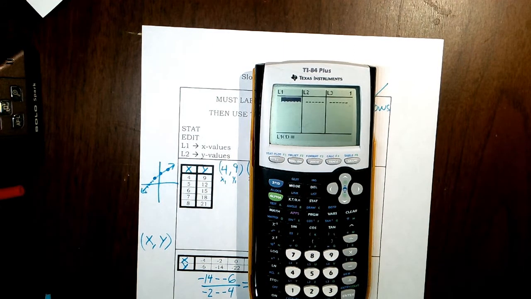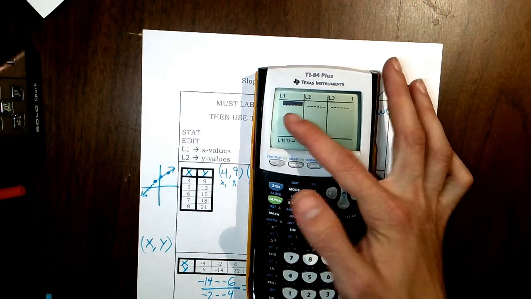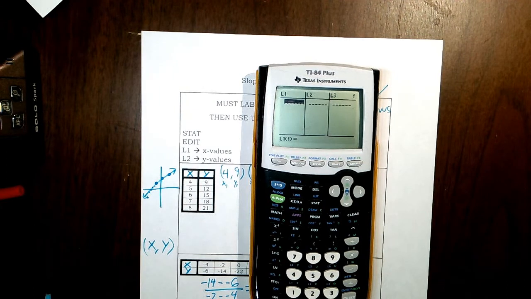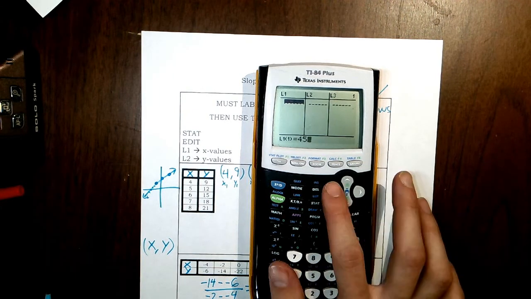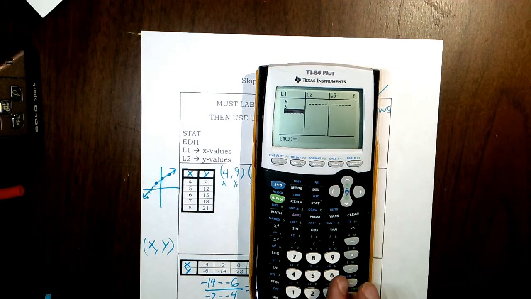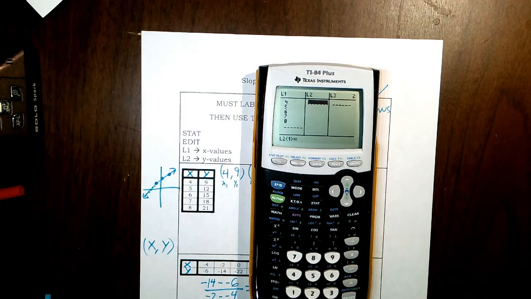All right. What you have here, this L1, L2, L3, it's just lists. So your first list of numbers. Let's put in our x values there. So 4, 5, 6, 7, 8. You got to do 4, enter, 5, enter, 6, enter, 7, enter, 8. And then go to list 2, and next to it, 9, 12, and so on.